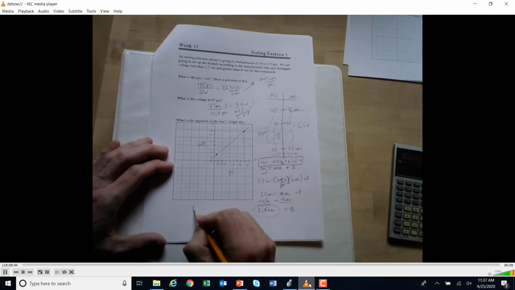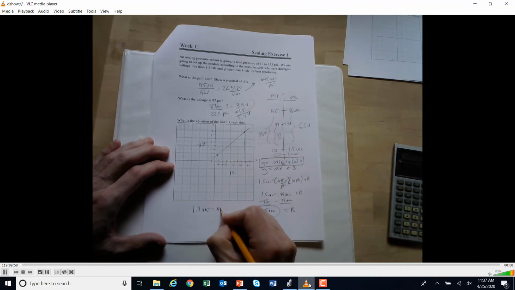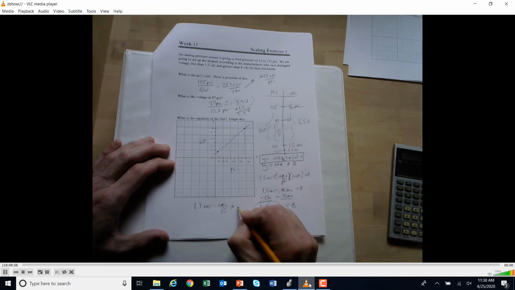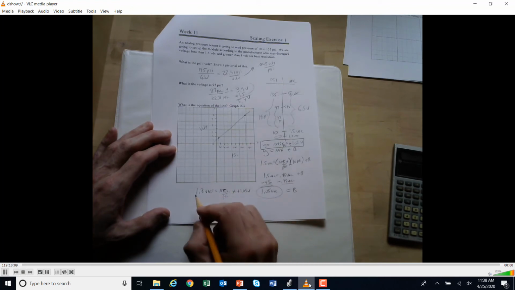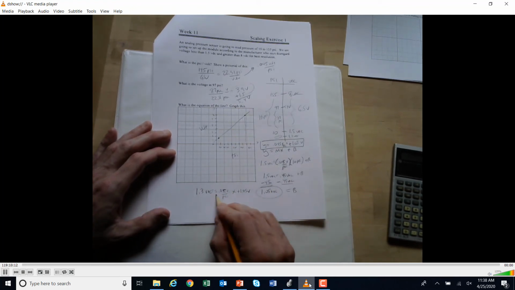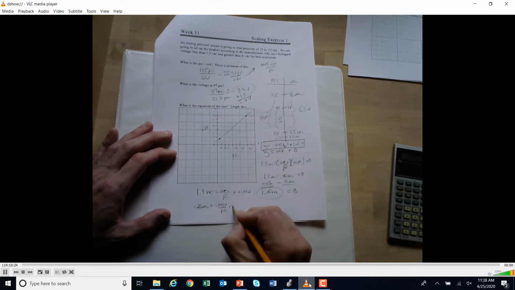So I'm going to take this, I'm going to go 1.3 VDC equals 0.045 volts per psi times x, and that is what we're trying to solve, right? Plus 1.05 volts, okay? So what am I going to do? I would come over here and I would take this minus 1.05. So 1.3 minus 1.05 is going to leave me 0.25 VDC is equal to 0.045 volts per psi times x.